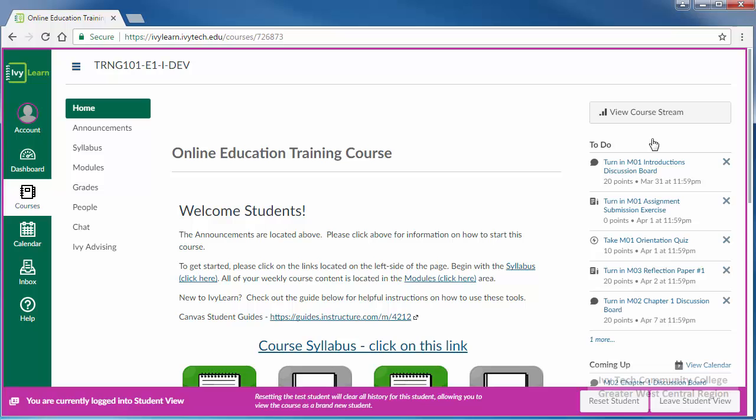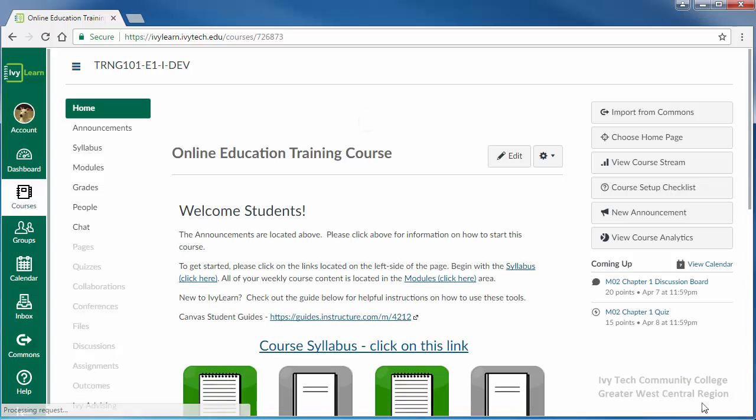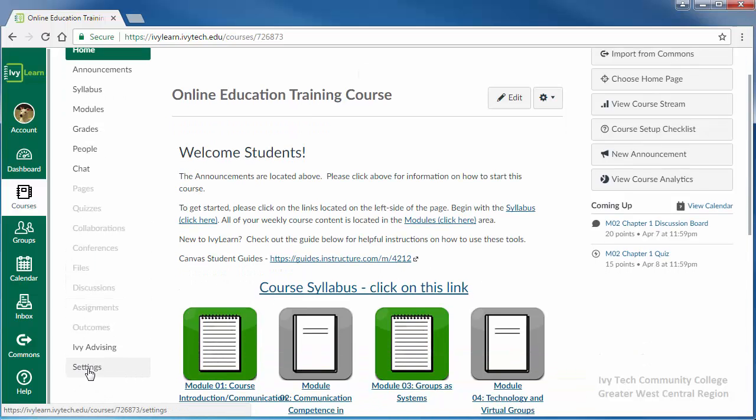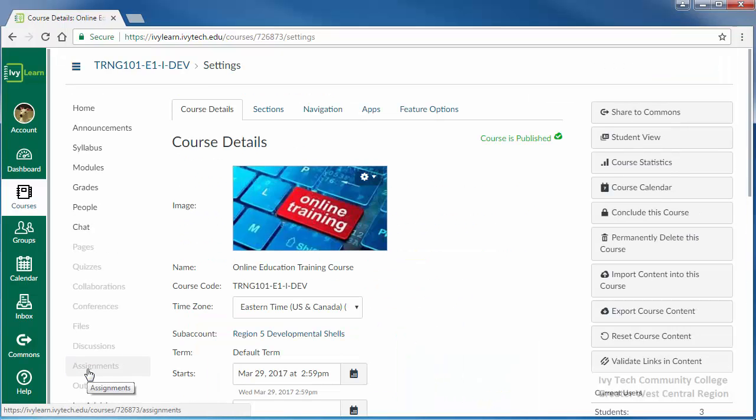When you're finished, you can either just leave the Student View, which will leave your activity intact, or I recommend doing Reset Student. That removes any assignment submissions you may have entered. And then let's click Leave Student View to get back to our course. And that takes us back to the home area. So let's click on Settings again to go back into that screen.